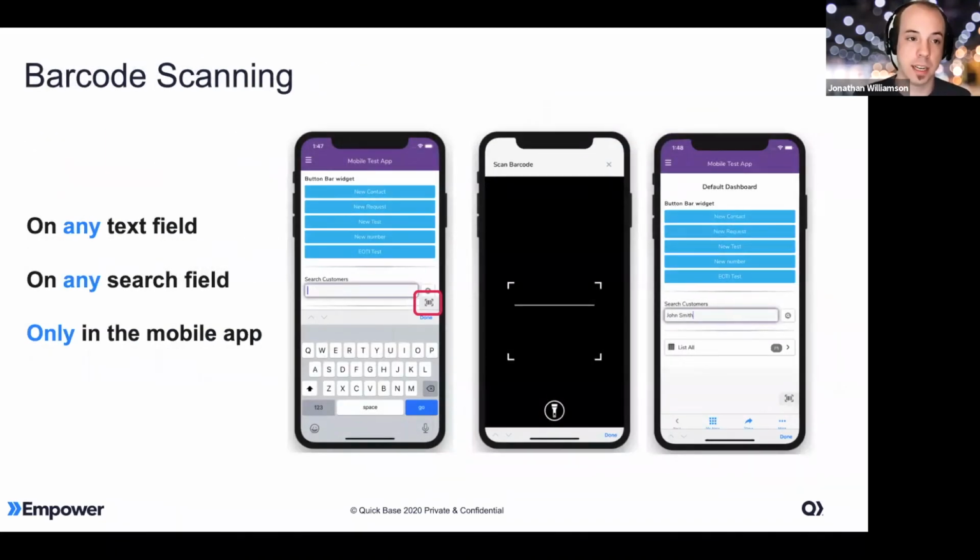The next feature we're excited to talk about is barcode scanning. Many of you tried this out last year at Empower with the scavenger hunt, and we had such great feedback that we went back to the drawing board and fixed a lot of the bugs and functionality for this and made it extremely easy to use anywhere in the QuickBase app, on any text field, on any search field. Just a reminder, it's only in the mobile app, so it won't be there on Safari or Chrome in the browser. It'll only be there if you download the QuickBase app.